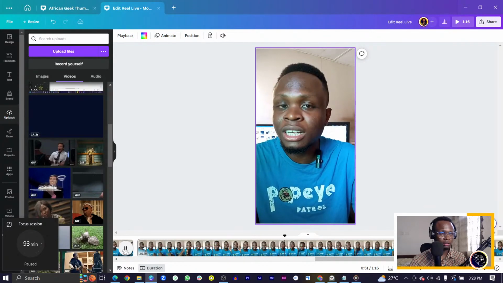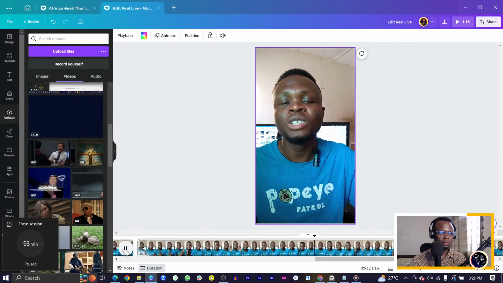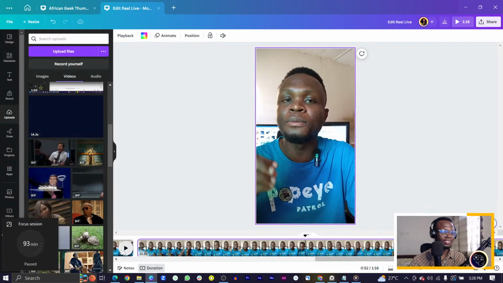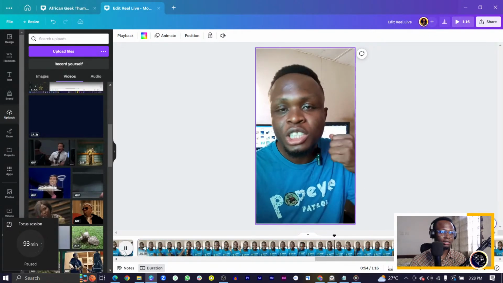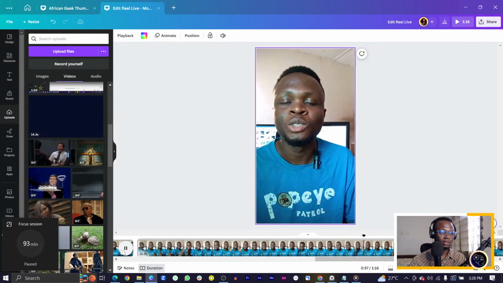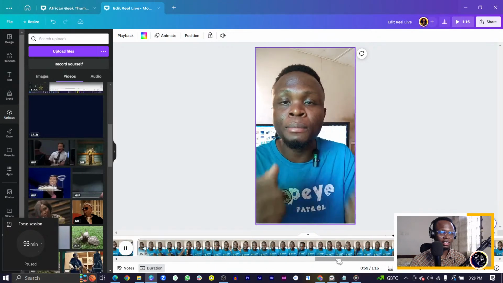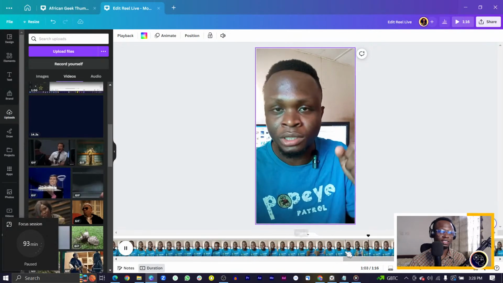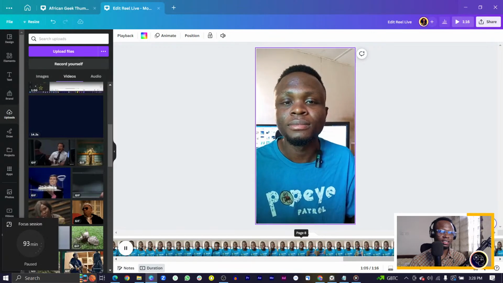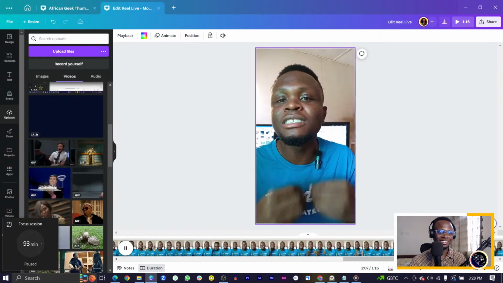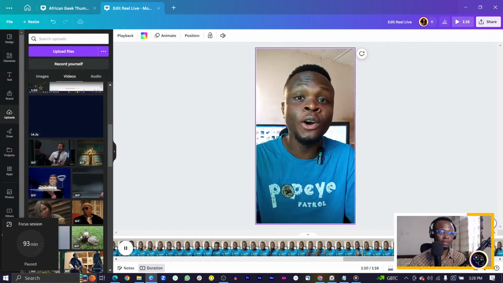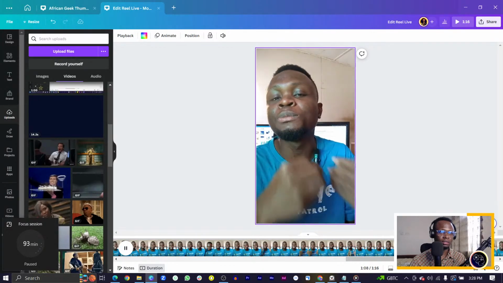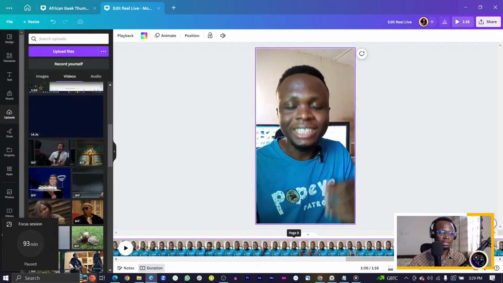So these are some of the shortcuts that can really speed up your design process in Canva. I hope the last take was the right one. These are some of the shortcuts that can really speed up your design. Okay, so I think it's here.